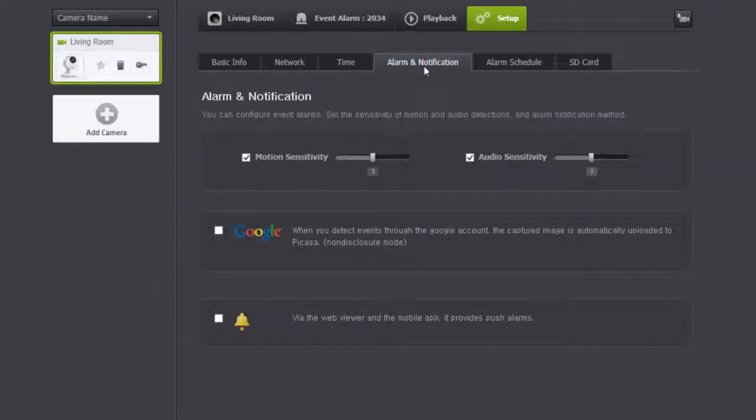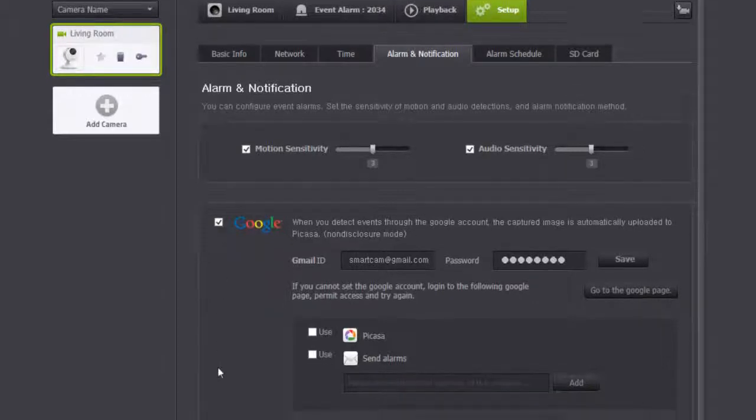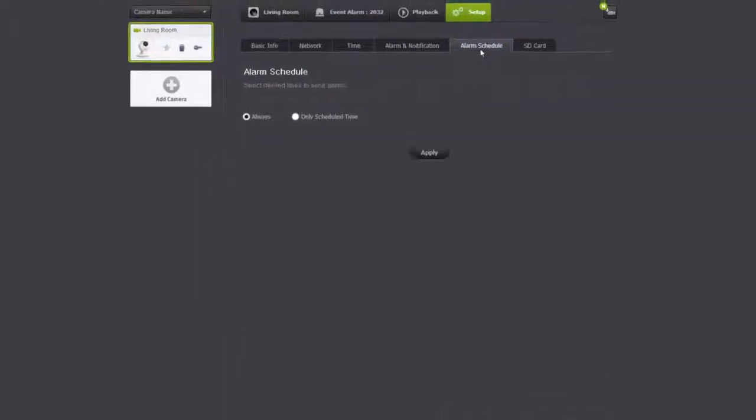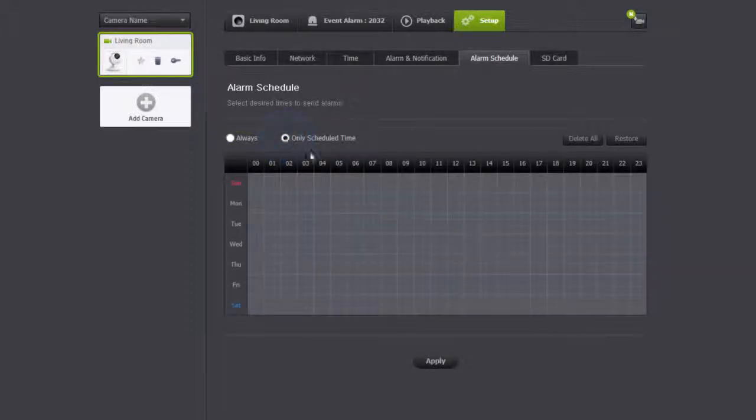In the Alarm and Notification tab, the sensitivity to motion detection and audio detection can be changed. By linking the Picasa with a Google account, you can use Picasa to see the image taken when an event happens. You can also receive notification with your Twitter account or have push alerts via the web viewer and smartphone using the free SmartCam app. In the Alarm tab, you can set the alerts to only happen during the days and time set. Simply highlight the day and time you want the schedule for alerts.